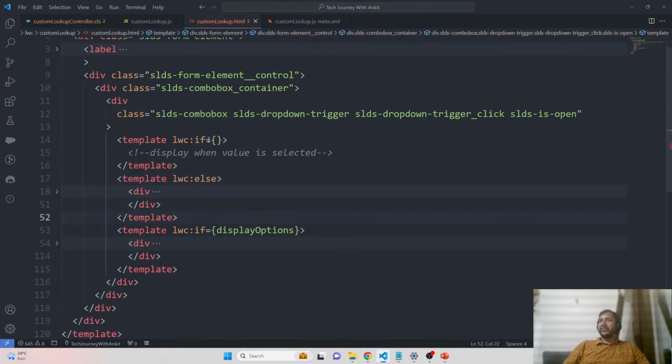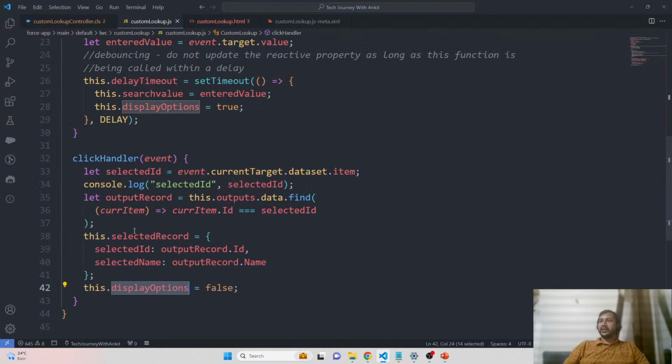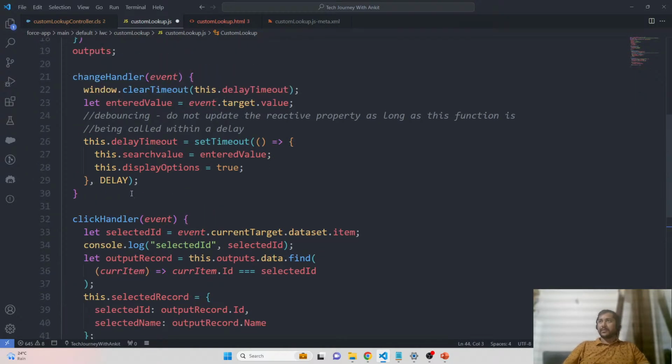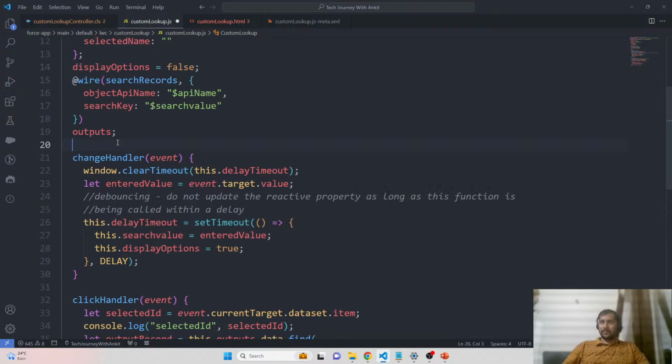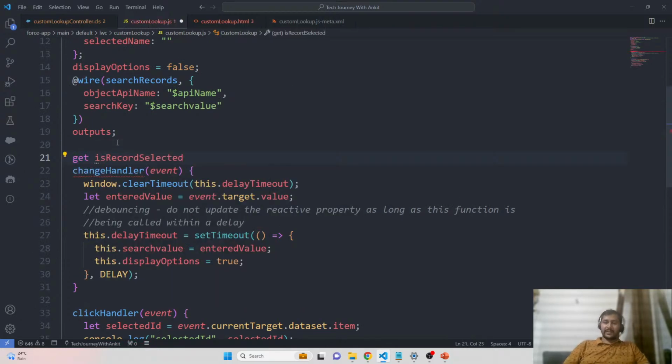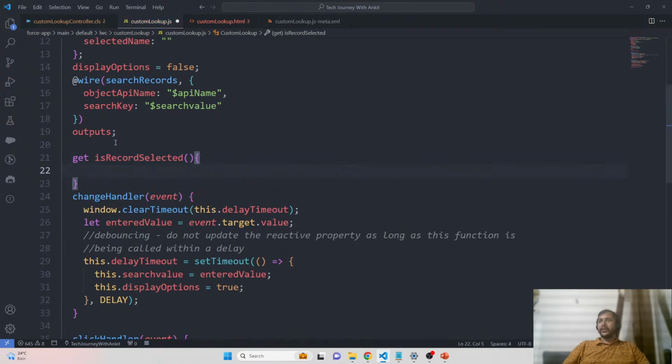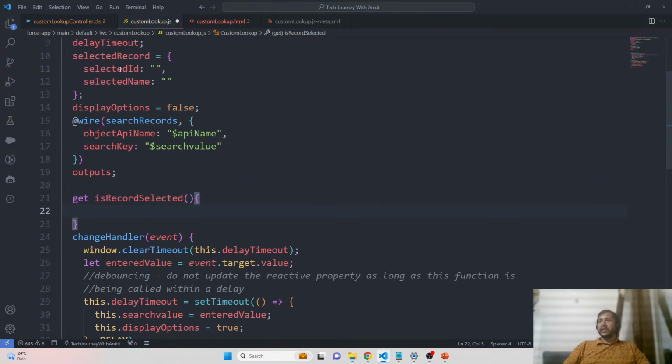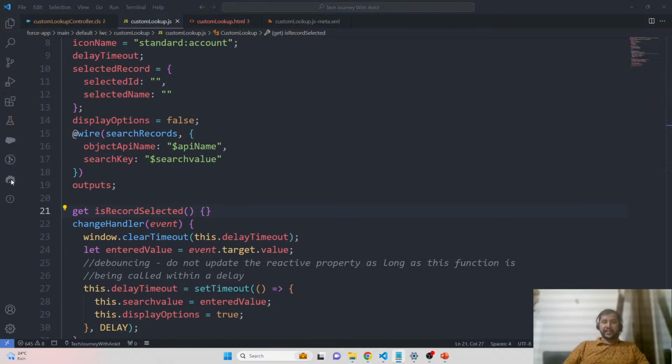Now how can we check whether the value is selected or not? So let me put here isRecordSelected. This is the getter function that I will write here. So here I put the getter function, let me put it on the top. Get isRecordSelected. So here I will check if the record is selected. In case the answer is yes, then I will display that, otherwise I will hide it.